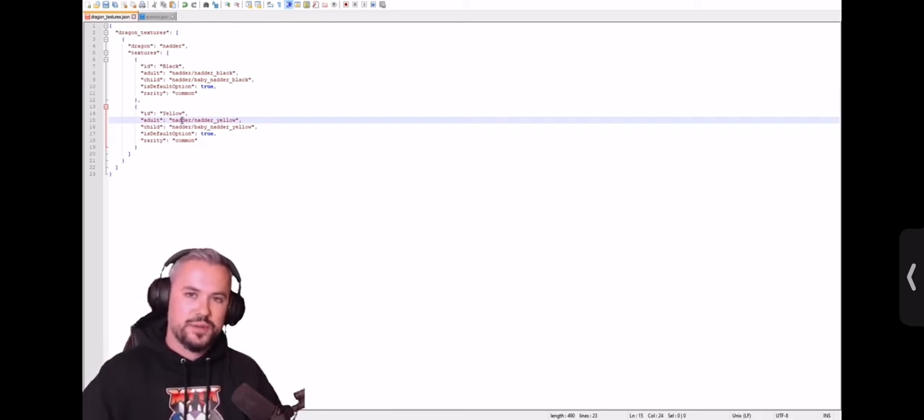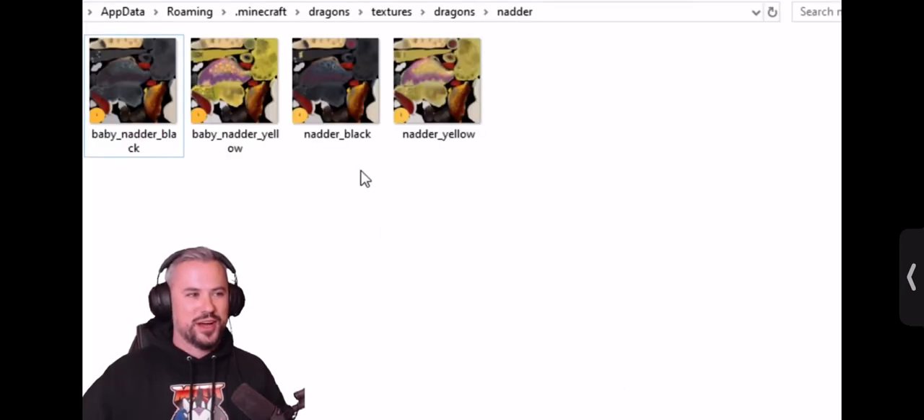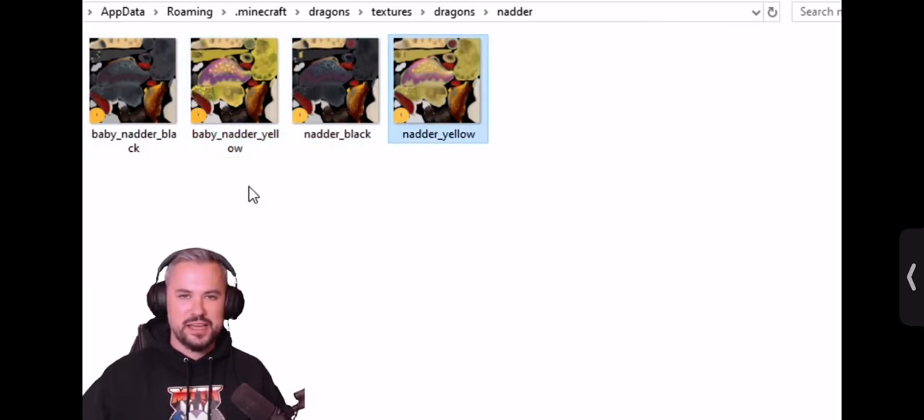So let's go show you them in the folder, and then we'll get in game and show you how that works. So here you go, guys. We've got Natter Black and Natter Yellow. The babies don't really matter. I mean, they could be the same. They could be linked up to these because the skin is the same. It doesn't really matter unless you want different for the baby than for the adult, which usually you wouldn't.